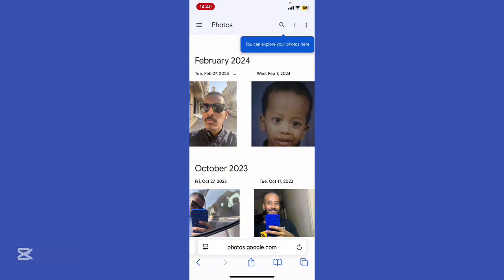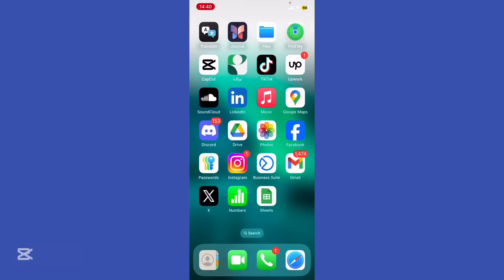Option 3, manual transfer via computer. This is old school but rock solid. Connect your Android to a PC or Mac, and copy your photos to a folder on your computer. Connect your iPhone to the same computer. Open iTunes on Windows or Finder on Mac. Sync the photos. In iTunes, click the iPhone icon, go to the Photos tab, and sync photos from the folder you copied earlier. Click Apply. Photos will sync to your iPhone. Full quality transfer, no compression. The downside, it takes more time and needs a PC.